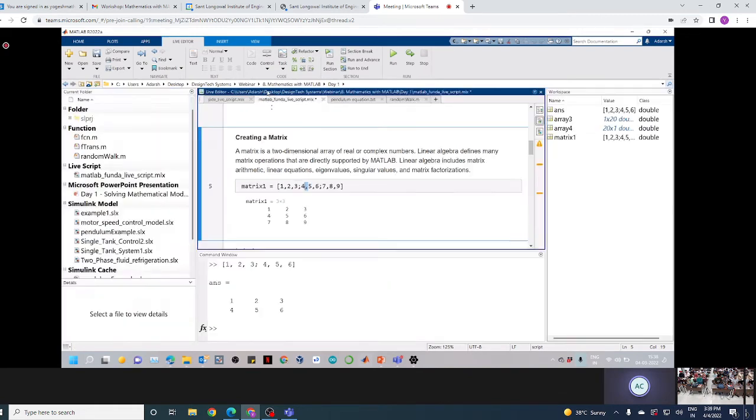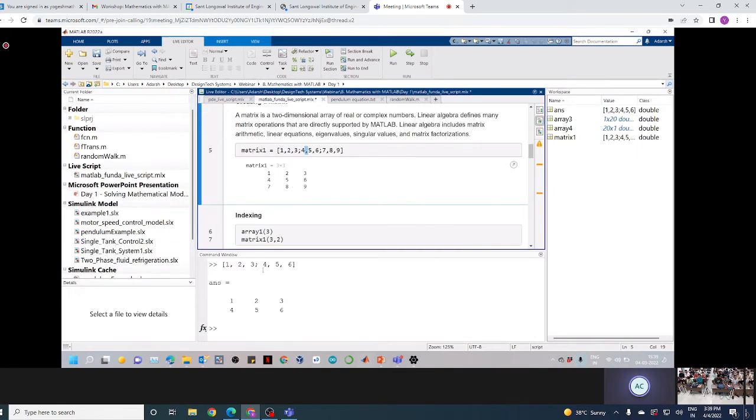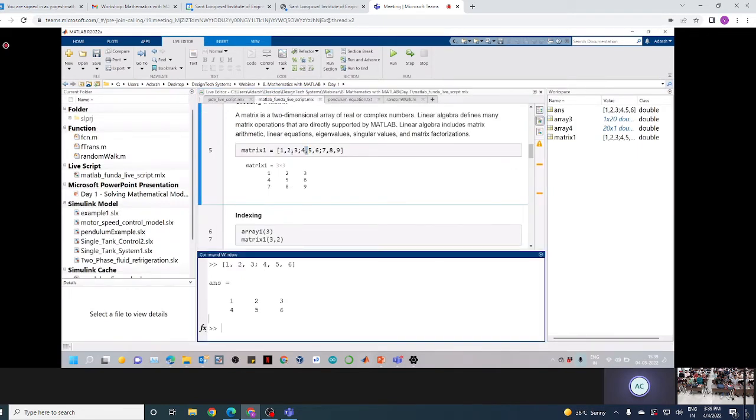There is something called indexing. Indexing is also used a lot for finding an element in the matrix. So if I want to find an element, like I have created this variable here and assigned this matrix to A.